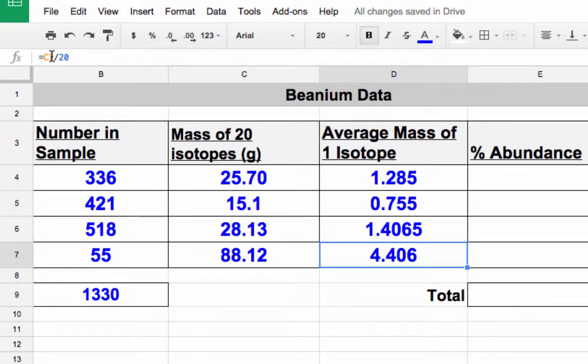Please notice in the formula bar that the spreadsheet program figured out that for this cell we're going to be taking C7 and dividing it by 20, and the cell above C6 divided by 20. In other words, it understood, because of the way we programmed this, that each time we do a calculation in this column, column D, we want to take the number that's right next to it in column C and divide it by 20. And that is why I didn't just type in 25.7 divided by 20, because then I couldn't reuse that formula.